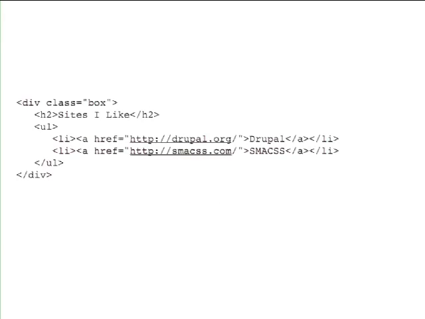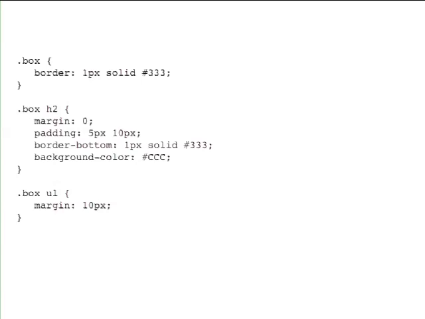So we've got this box, and in this box, I've got a list of sites that I like. I've only got this one box, this HTML, very simple. I've got a heading, and I've got an unordered list. So I'm just going to be really simple with this. I'm going to do .box h2, .box ul. Simple. Of course, the client comes back and says, wow, that one box looks fantastic. Can I get some more boxes?